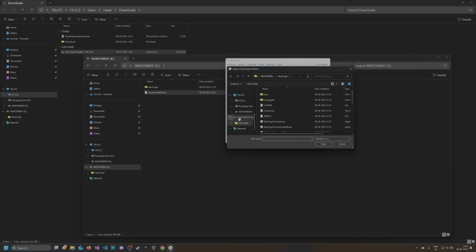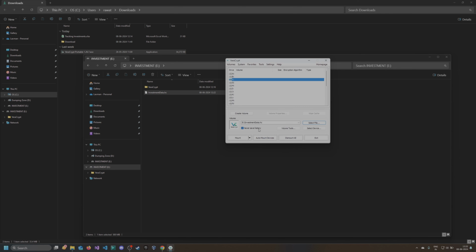So we will select the file. We will go to investment. We will select this file. We'll press open, and then we will click this mount button. So now it will ask the password. So our password was QWERTY@123, and now it will take some time and it will mount that folder.